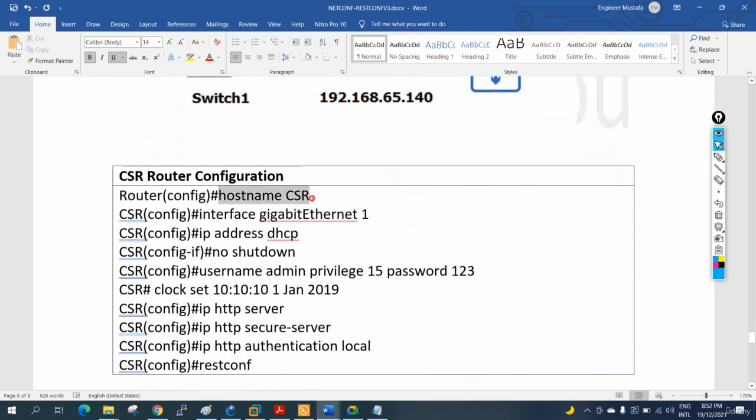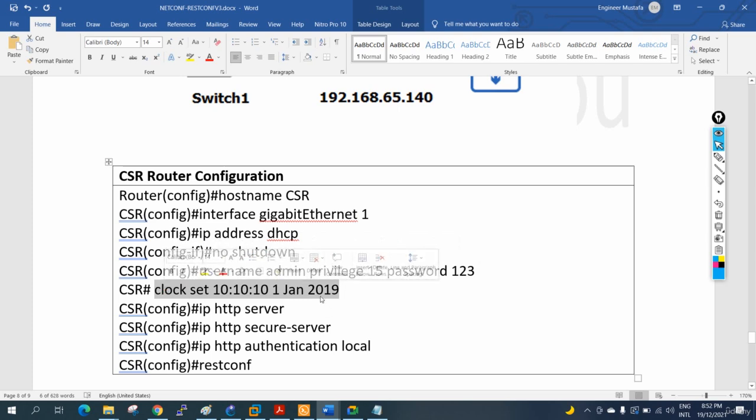Here what we have done: we have given the name, we assigned the IP from the DHCP, we wrote no shut, and we have the username and password, and we set the time. But now this is a different time if we compare, now 2020. But if we are using an NTP server, it will get the correct time.